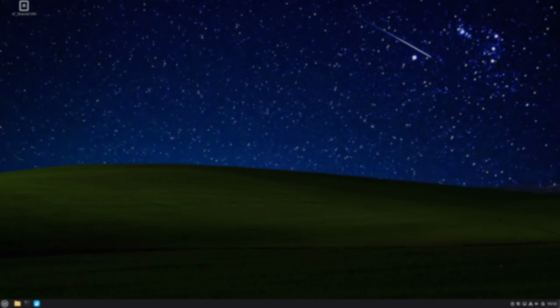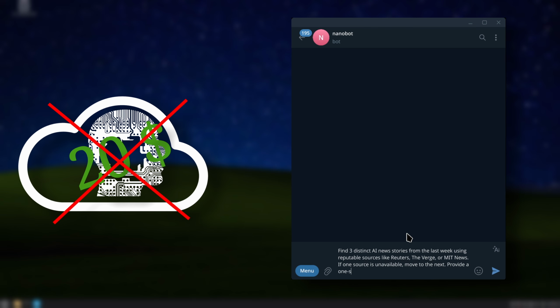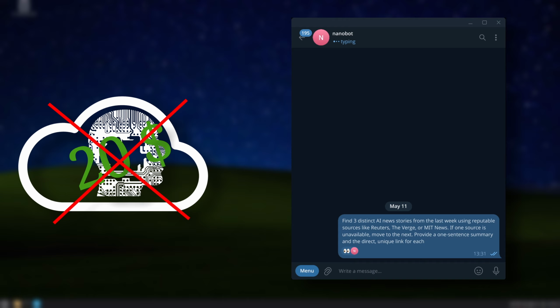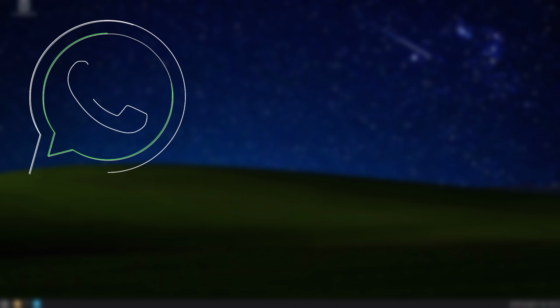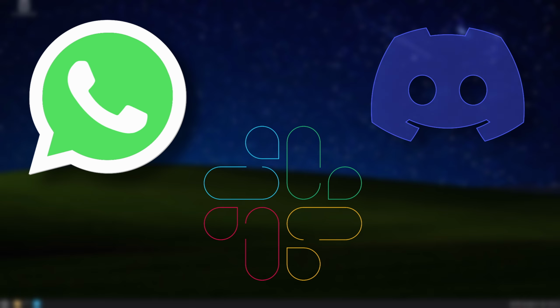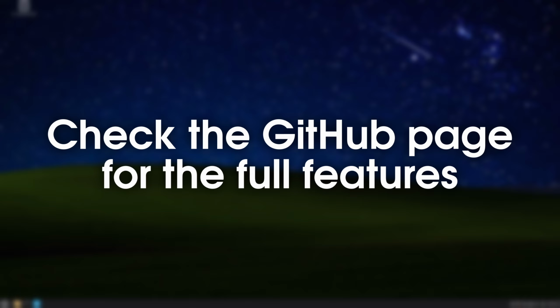These setups prove that you don't have to pay monthly fees or sacrifice your privacy to have a useful AI agent. And if you don't use Telegram, you can connect this exact same engine into WhatsApp, Discord, Slack, and more. I've linked the documentation for those platforms below. You own the software, the hardware, and most importantly, your data.